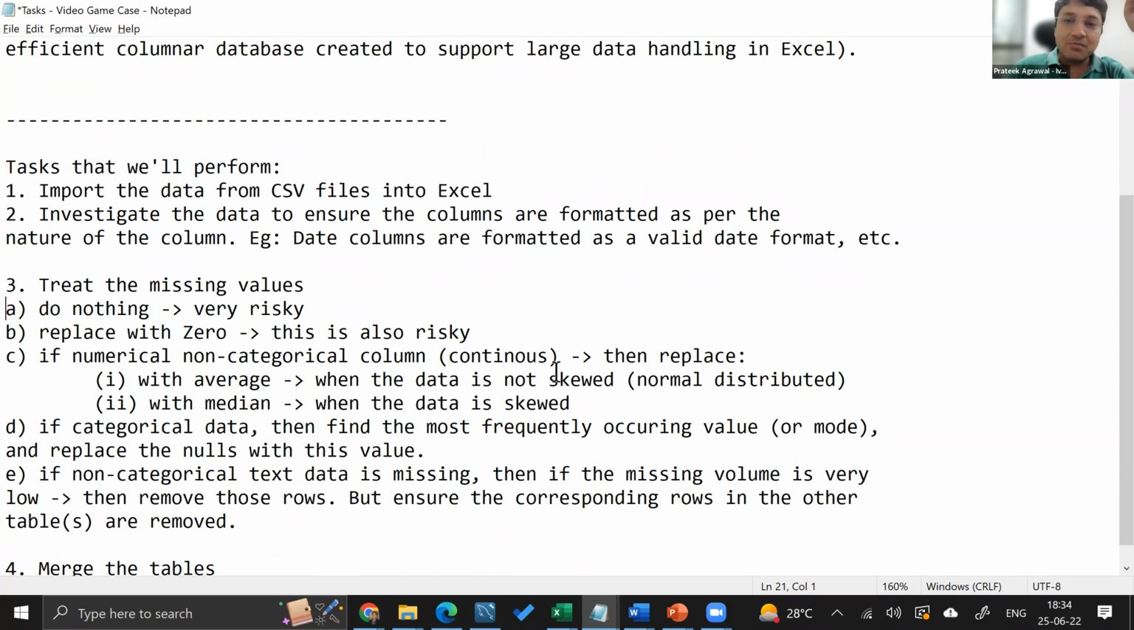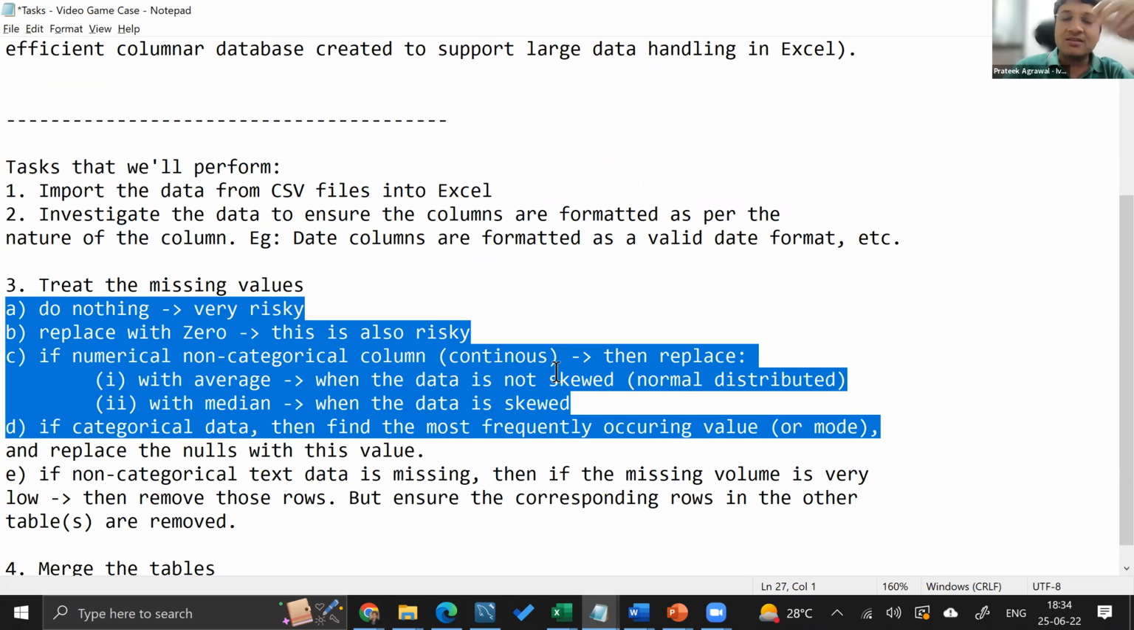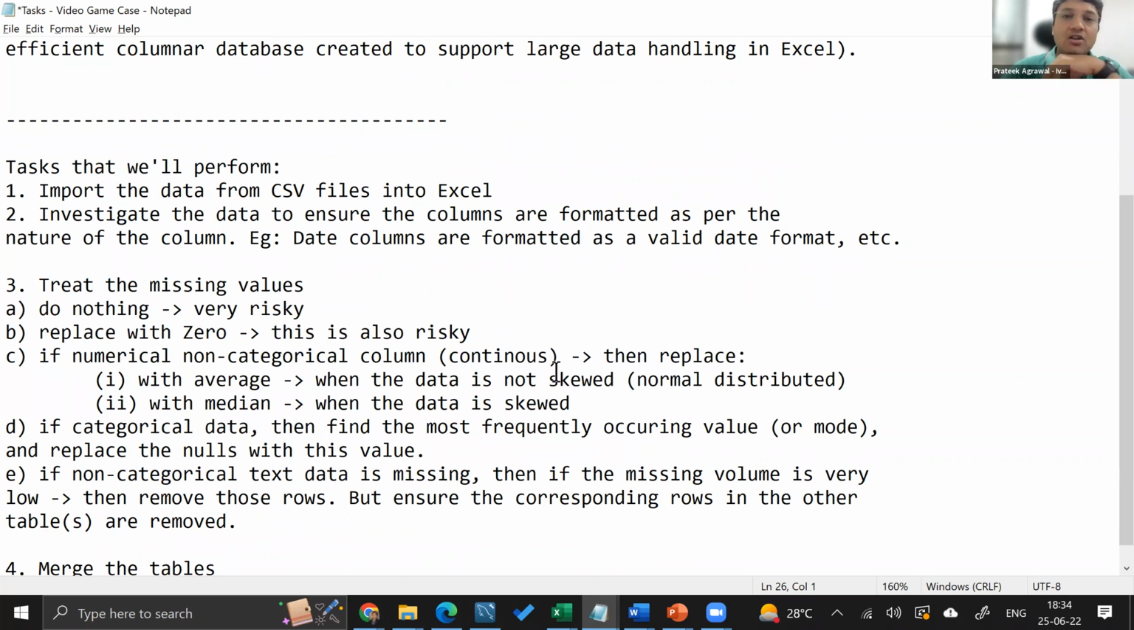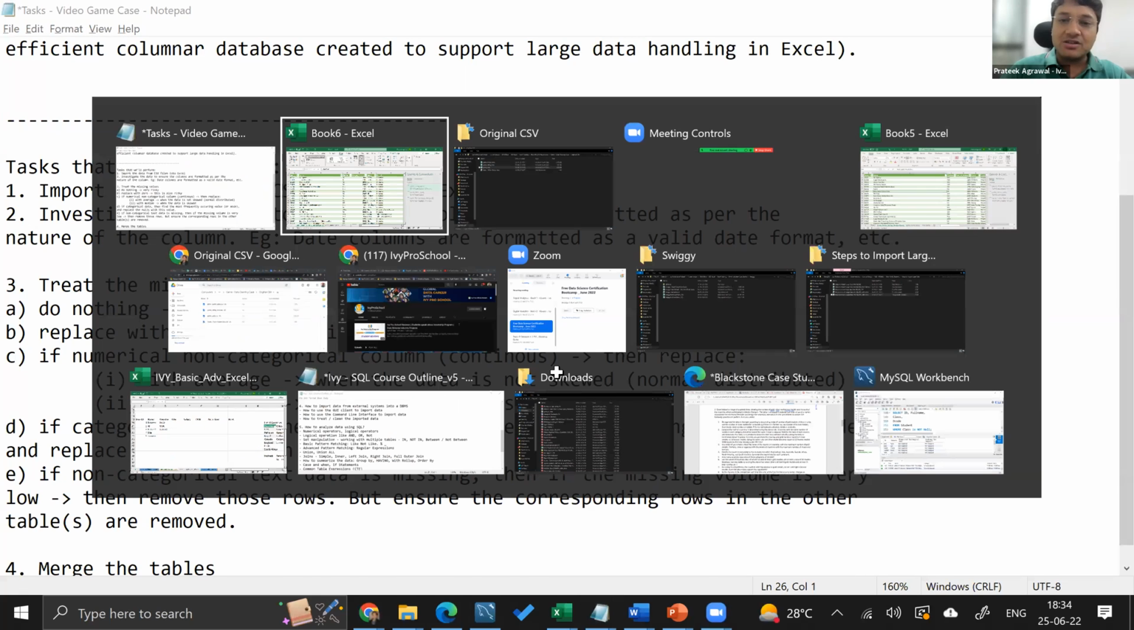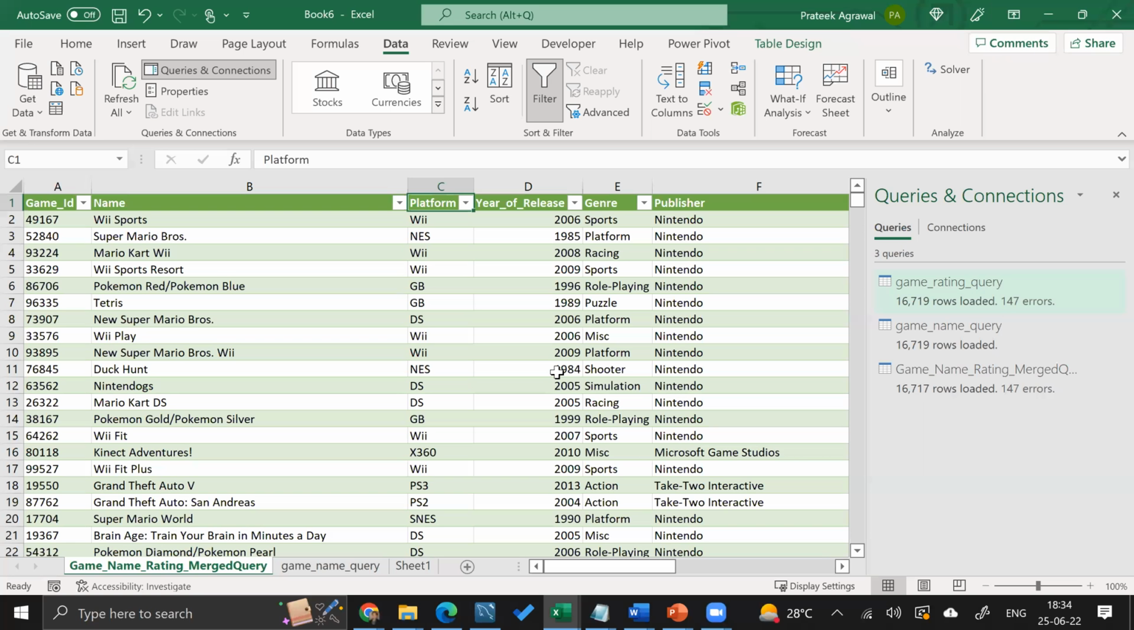And here we discussed multiple options, and we went with this option that if it is numerical non-categorical data, then we replace it with median or average, depending on whether it is normally distributed or not. Alrighty, and then we merged the two tables to create this final table, guys.